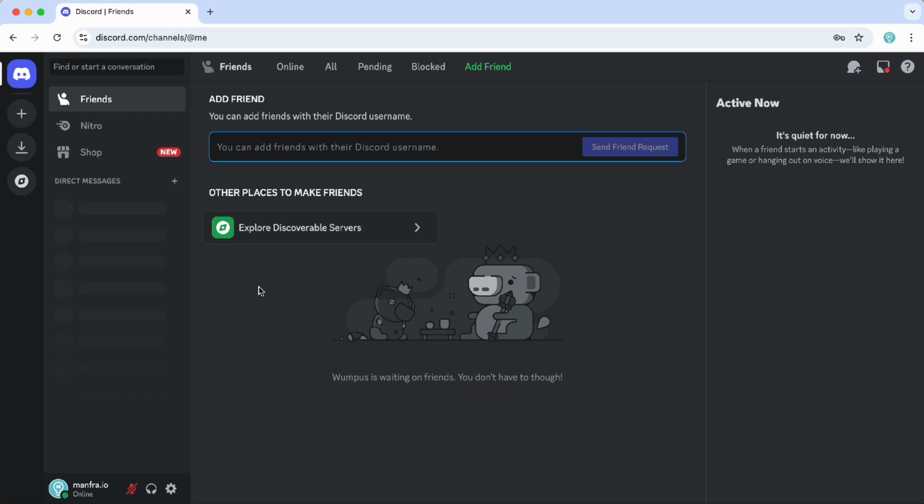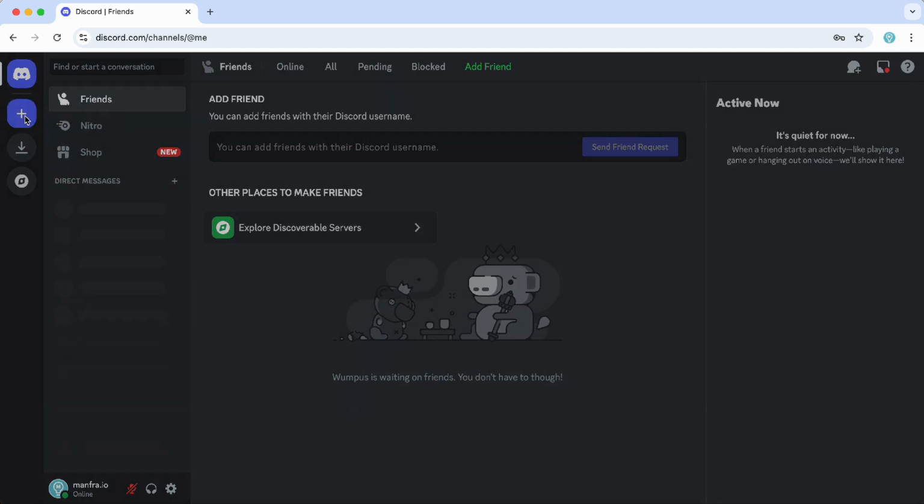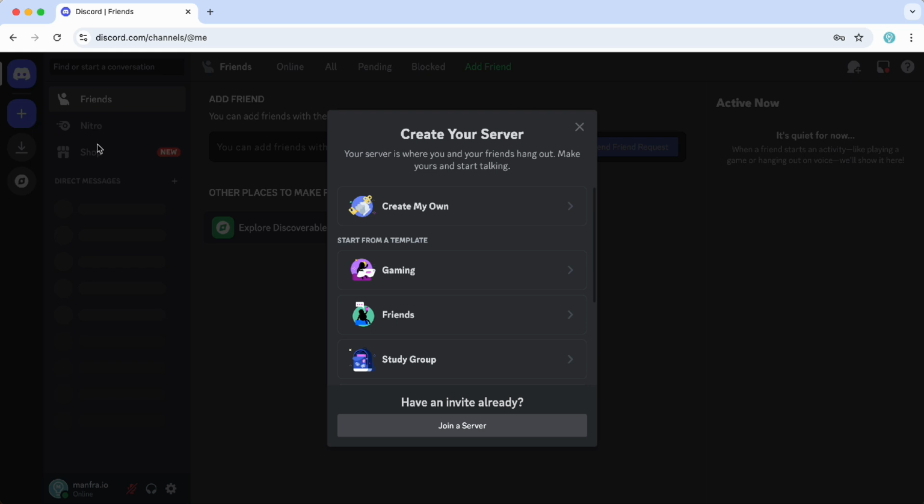A Discord server is an online space where people communicate via text, voice, and video. It's organized into channels with roles controlling permissions. Servers can be public or private and often use bots for automation. To create a new server, we can click on the plus sign here on the left, saying add a server. And on the create your server dialog, I'll select create my own.